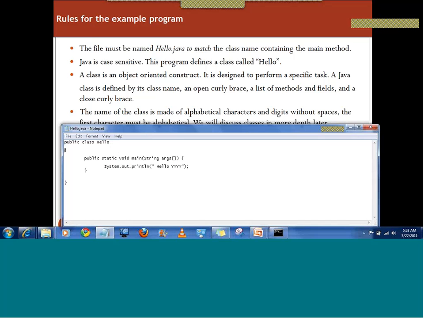After that we have an open curly brace, and for that particular open curly brace we have one closed curly brace. In between this, we have methods. Just look at the mouse pointer: open curly brace, a list of methods and fields. Fields are not there at the moment. Methods means main is a method in this context.